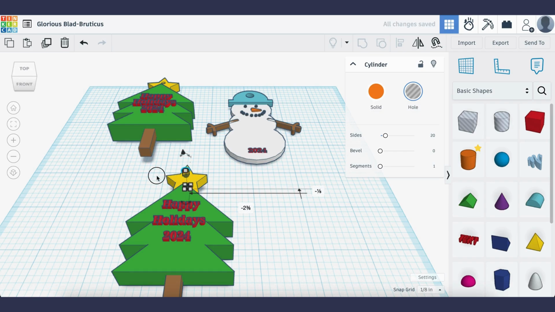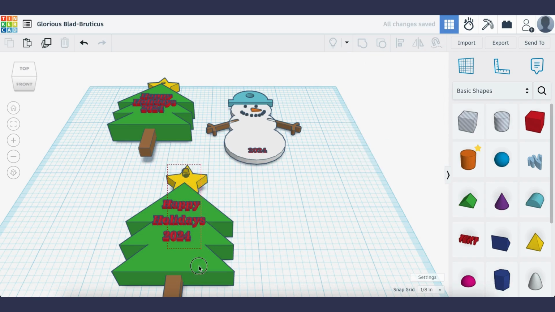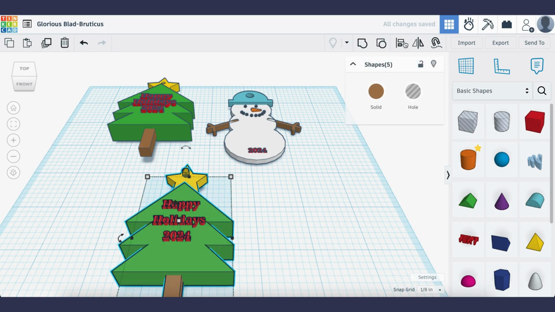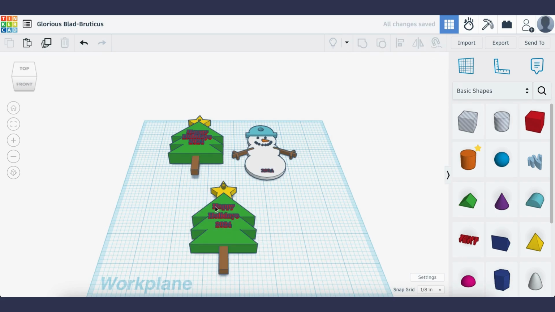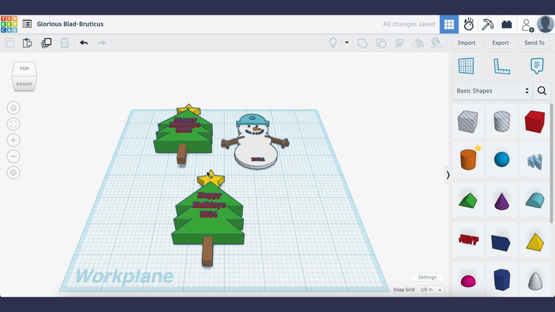I'll go ahead and one more time align everything vertically so that the hole is also aligned with the rest of the ornament. And then if I just group the star and the hollow cylinder, it'll cut through and create a spot for me to thread a string. And there we go. Our ornament is complete.